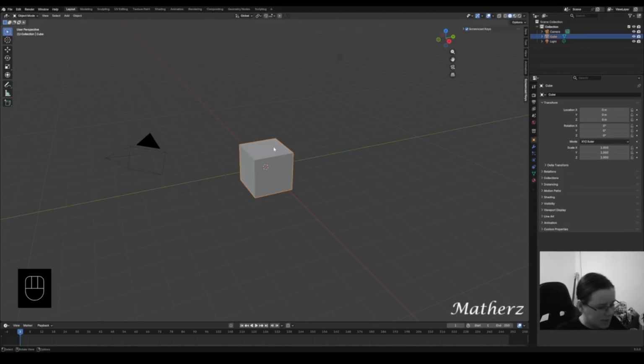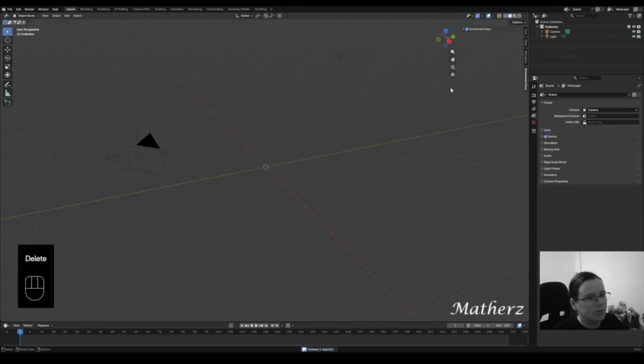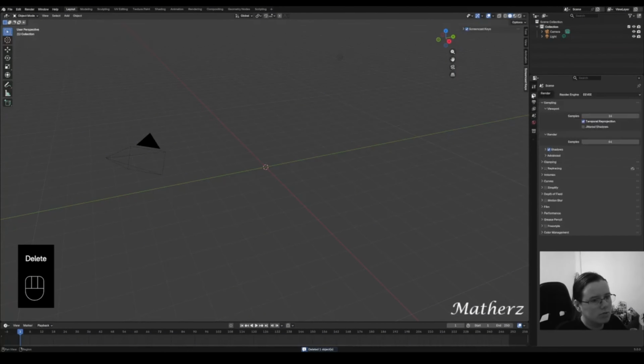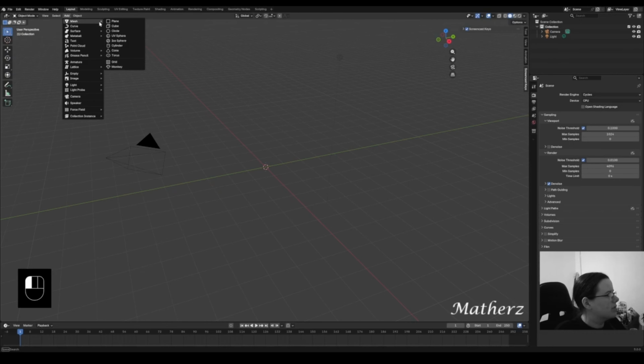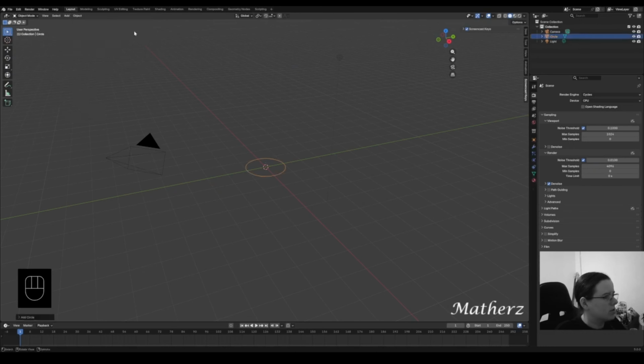So what I'm going to do is go ahead and delete the default cube, and go to the render settings, which is just up here, which looks like the back of a camera. We're going to go with render engine and switch EEVEE to Cycles. And then let's go to mesh, and then circle. So this is going to be the base of our plate.